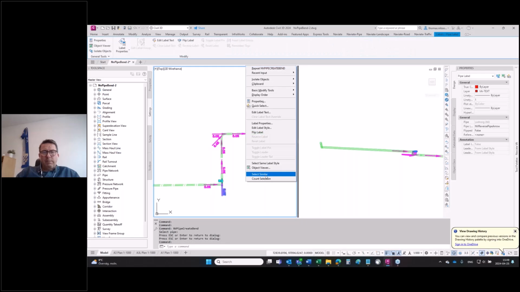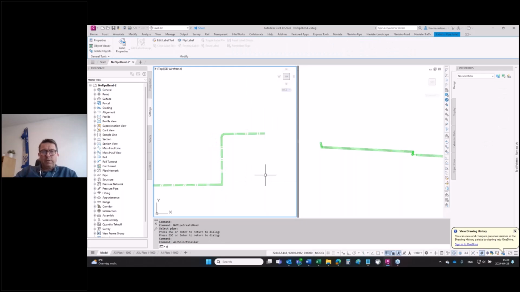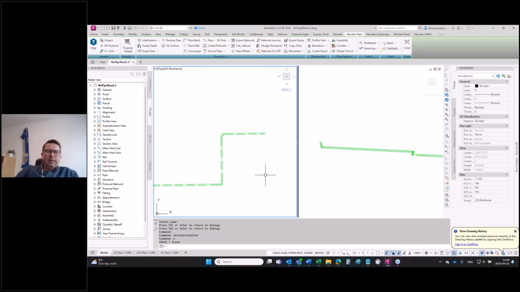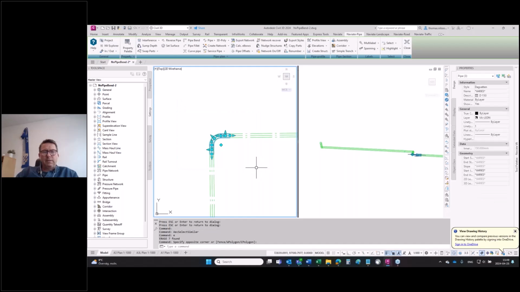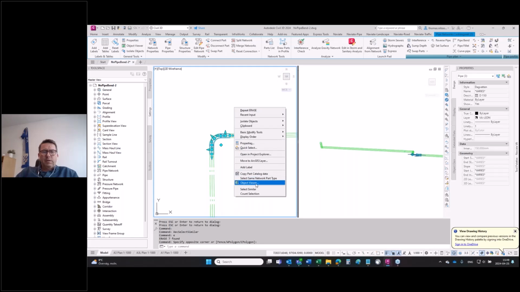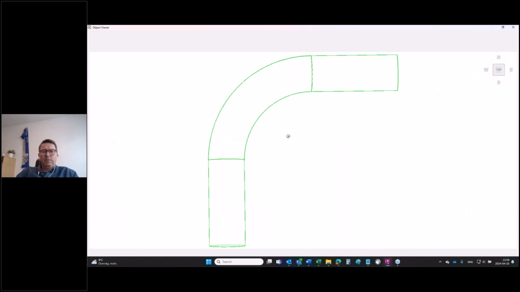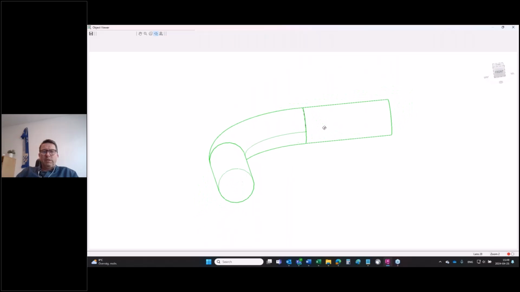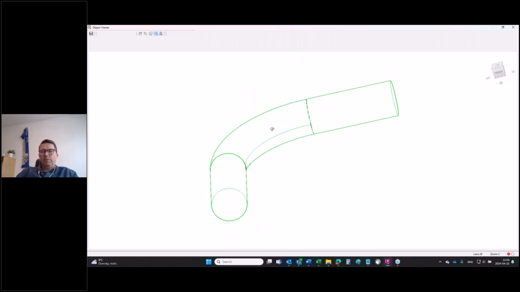Now I have a lot of labels in there, I don't want them there. So what happened here was that we created these pipes there. So this allows us to kind of simulate working with pressure pipes. And if I go into Object Viewer, you will see that these are actually three pipes.